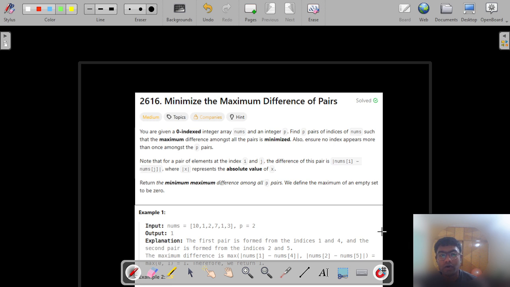Note that for a pair of elements at the index i and j, the difference of this pair is |nums[i] - nums[j]|, where |x| represents the absolute value of x. Return the minimum maximum difference among all p pairs. We define the maximum of an empty set to be 0. Okay, so let us understand how we can solve this problem.